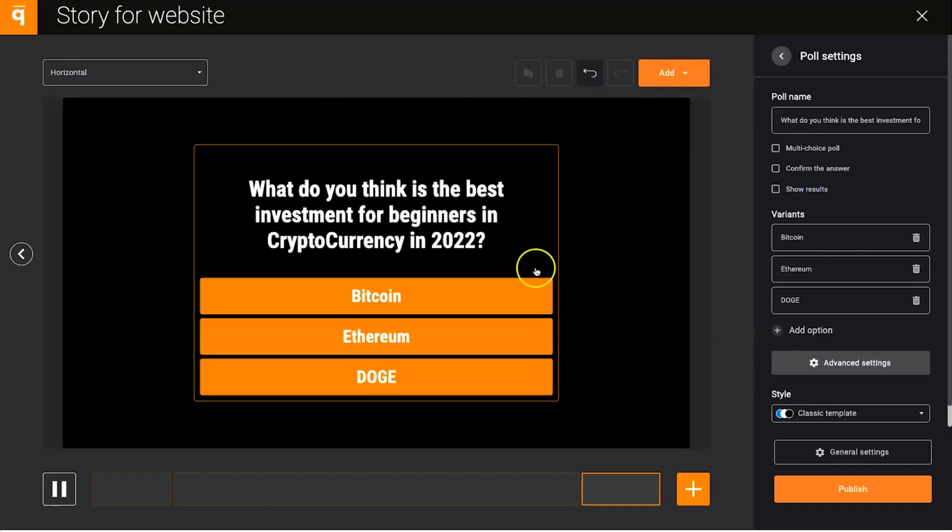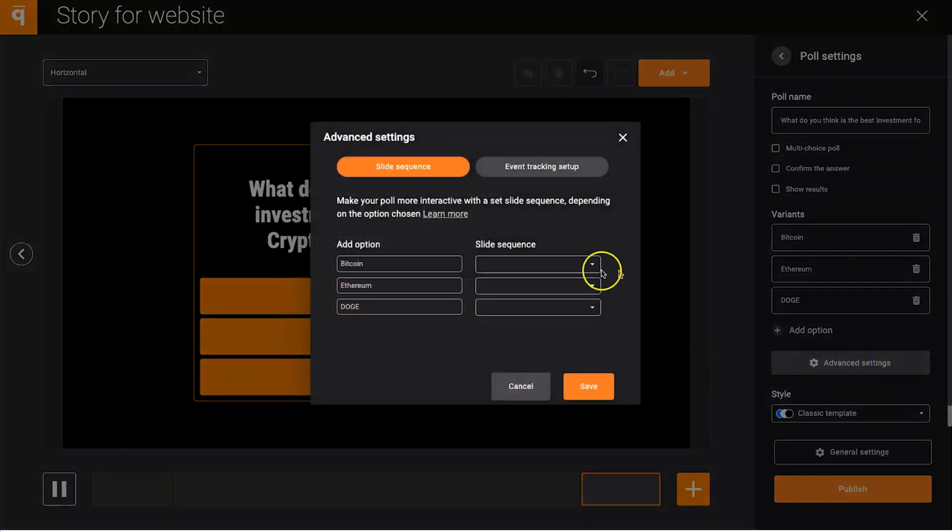But if you want to get super ninja with these polls, come down to advanced settings, and inside here you can have slide sequences, which means, say at the end of the video you've got these three options, hey, which one do you think is better? Well, you could go ahead and create some slides to do with Bitcoin, right? So if they click on Bitcoin, it's going to take them to another slide about Bitcoin. And it could talk about some different things about Bitcoin and why it's the best and what people are doing.